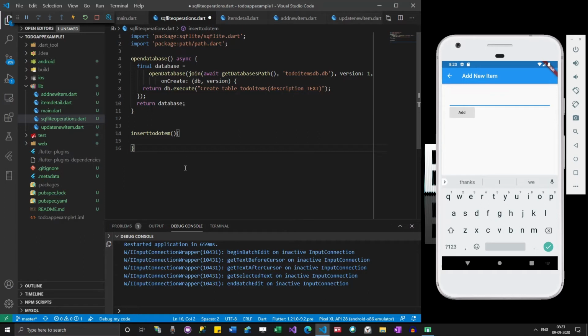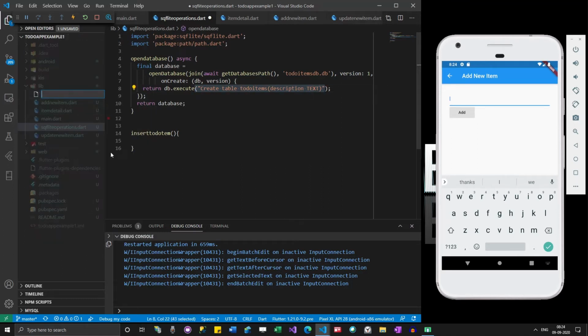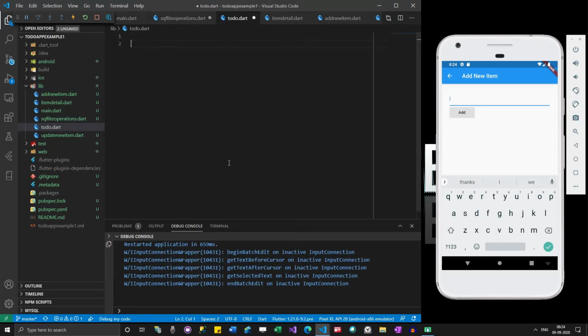For that I will create a class first. So let me go here. This is common for all database operations. Whenever you are trying to do some database operations, I think this is the approach you have to follow. So I'm going to create a todo dart file, and then I'm going to create a class. And then it's going to have description.